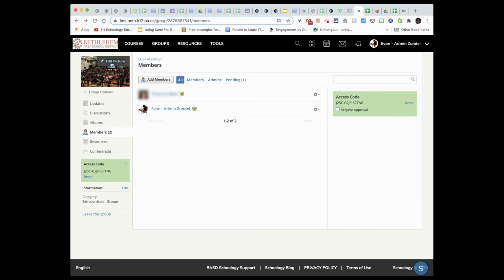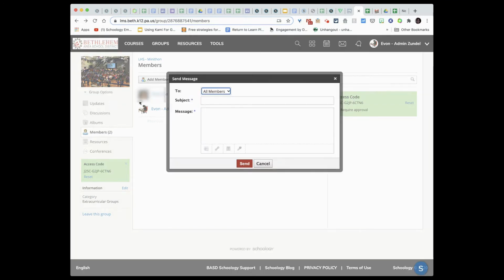So I'm just going to walk through some of these areas so that you can get them set up. So I highly recommend clicking on edit picture and putting in a picture that accurately represents what the group is about, because it will have a blue plain picture that's pretty boring and doesn't really help the student navigate to it. Under group options, as a group admin, you'll have the ability to send a message to the entire group, and you can differentiate between the group admins. So it looks like this.